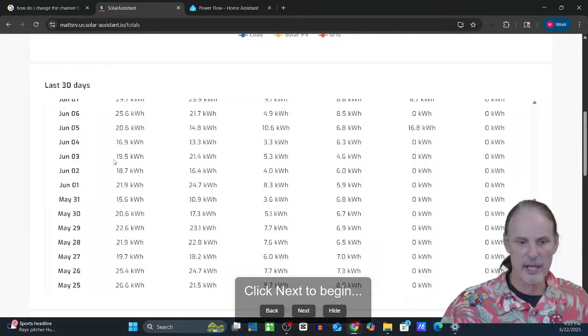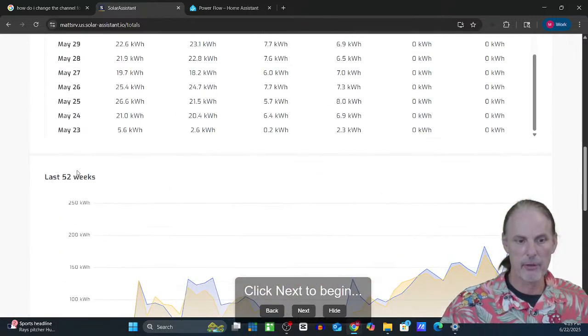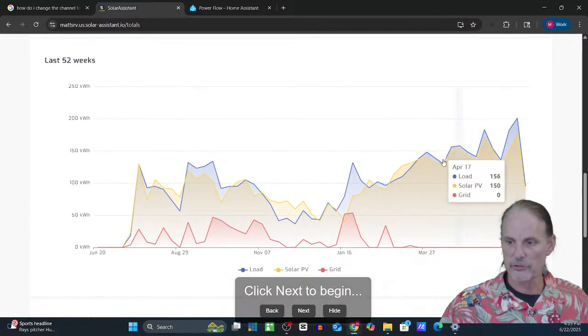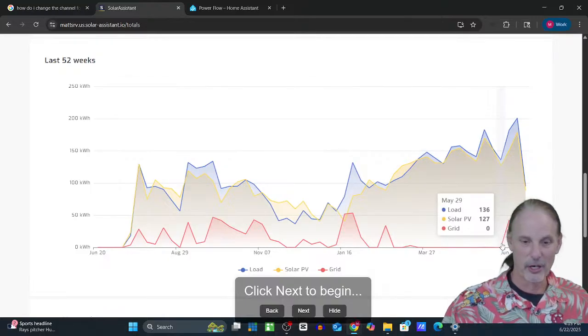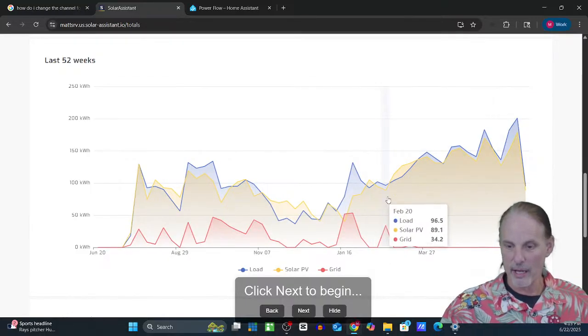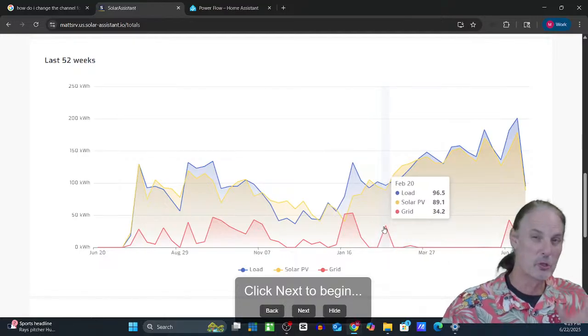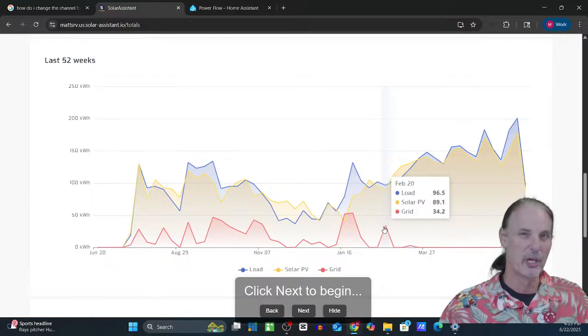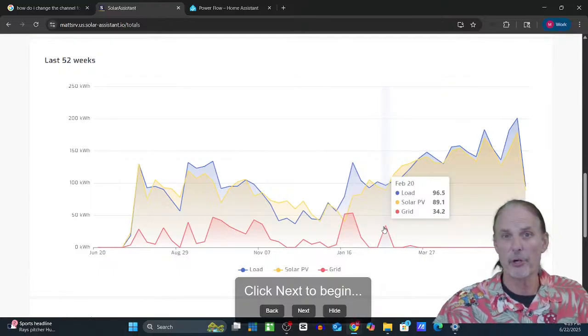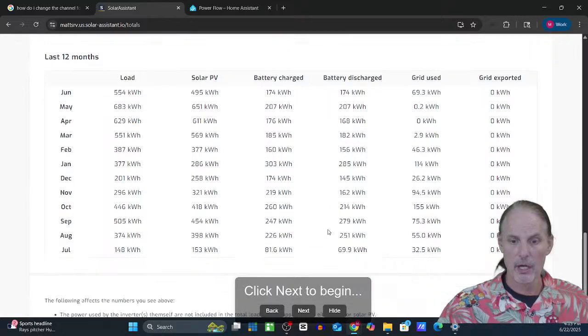So this breaks that down and allows you to look back through the last 52 weeks and see how it's going. You can see here pretty much from early March all the way through to the last week or two, I hadn't used any grid power. And that is about the time that the new DIY battery came in, and I went from 16 kilowatts to the 31 kilowatts that I have now.